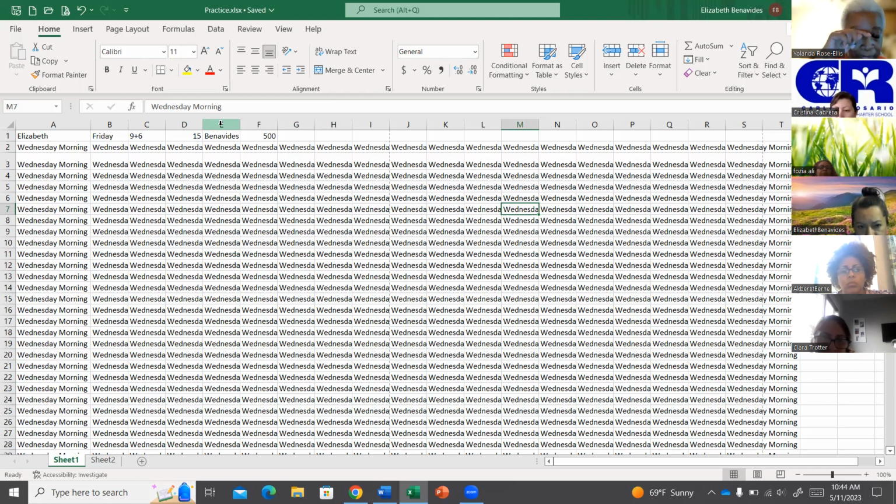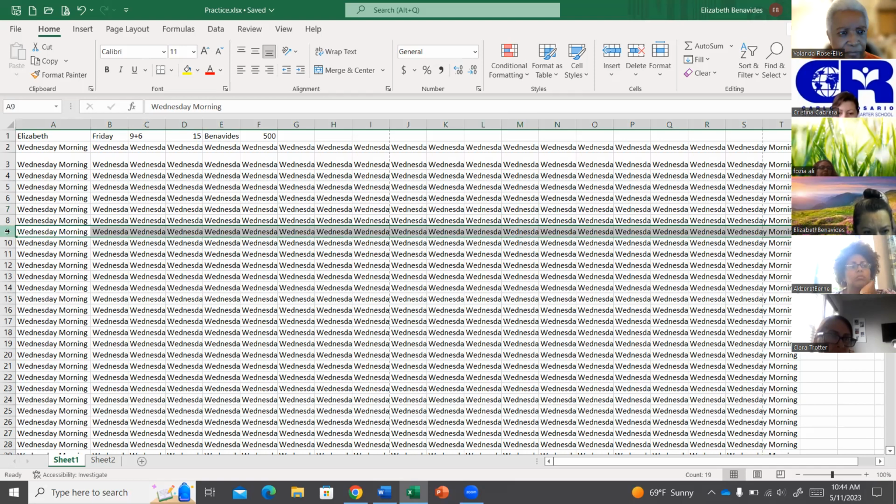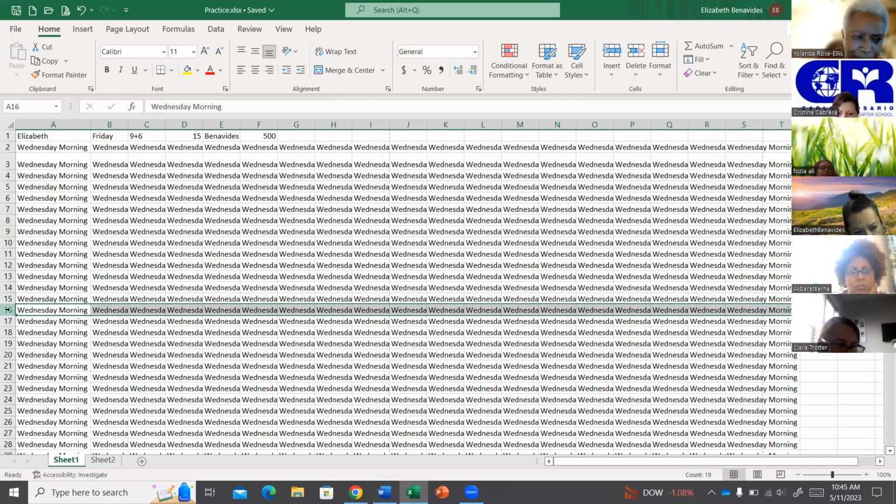Select row 9. You put your mouse pointer on the letter and you'll get the black arrow pointing to the right. Select row 16. One click, right? On the number, Elizabeth, on the number.